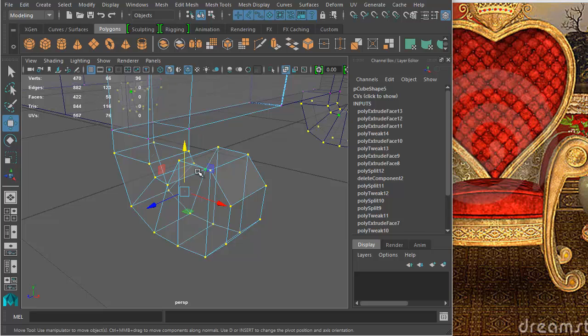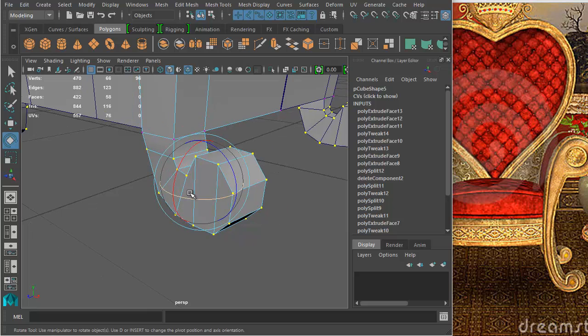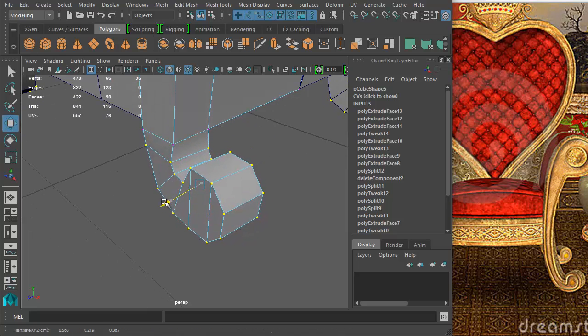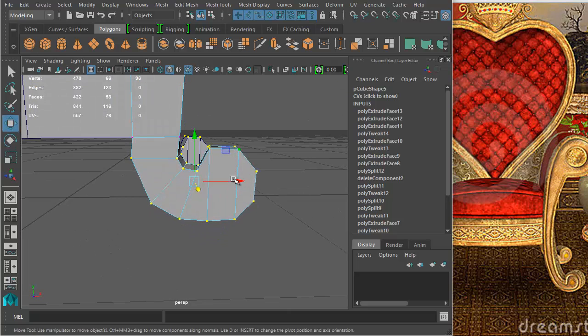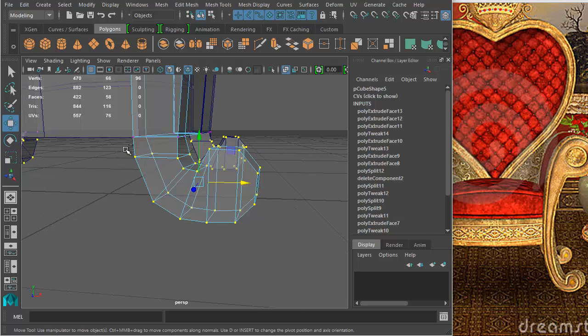Now I'm going to hit the E key and just spin it out a little. Turn off X-ray mode for a second. Spin it out a little, pull it forward a little, maybe pull it out a little this way, and then now I'm going to go to X-ray mode again to Control deselect that one ring of points.